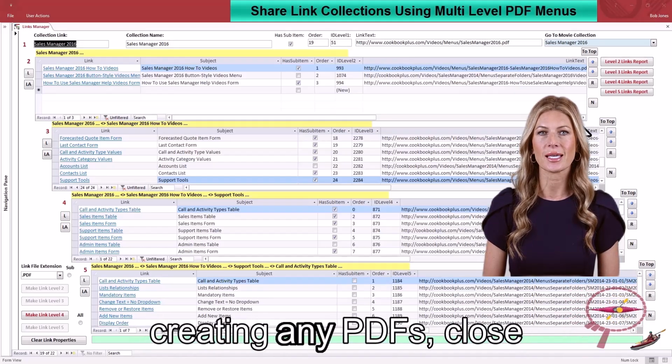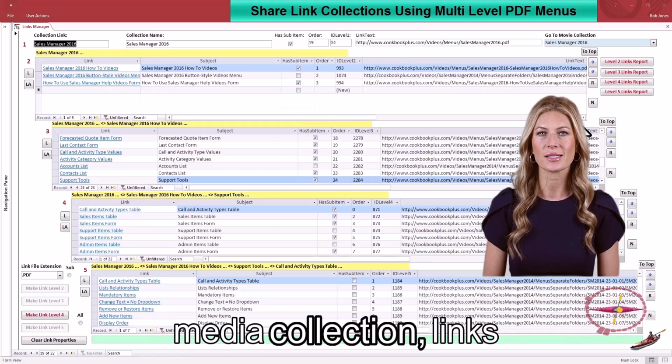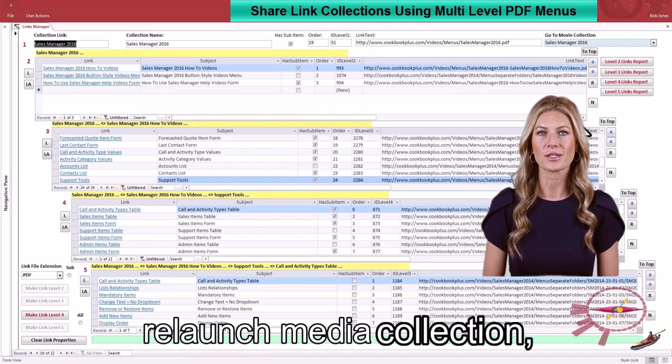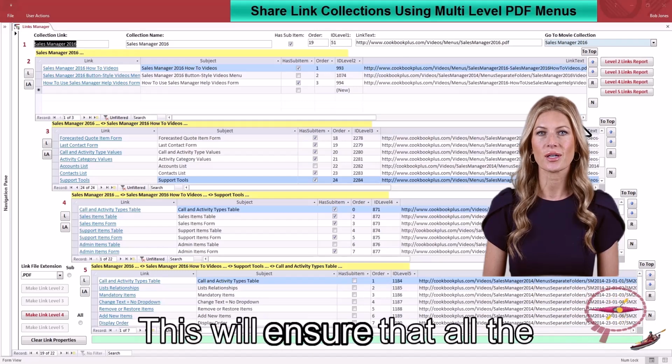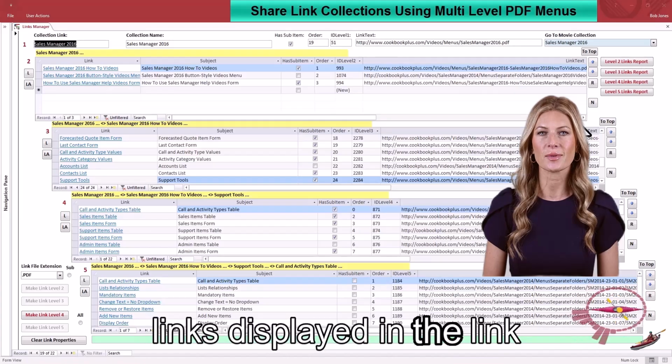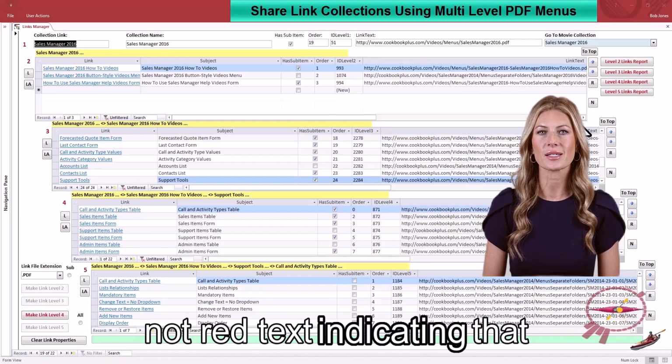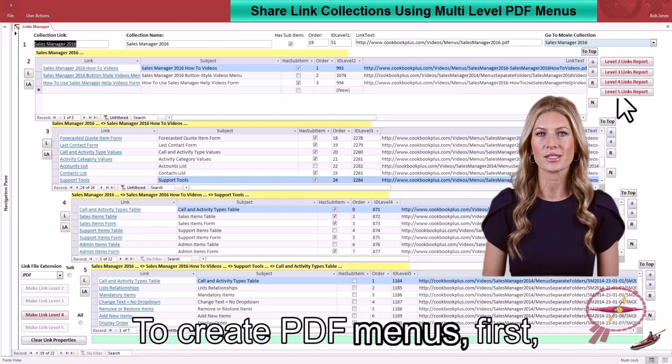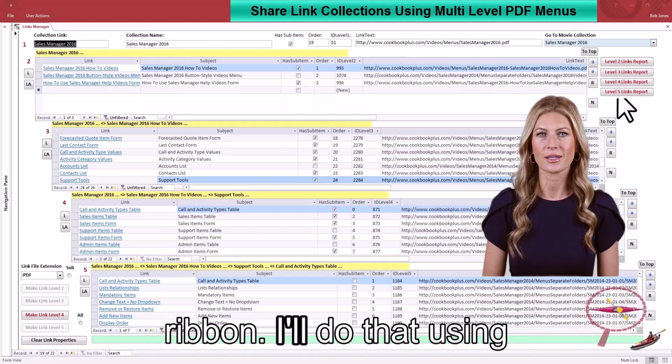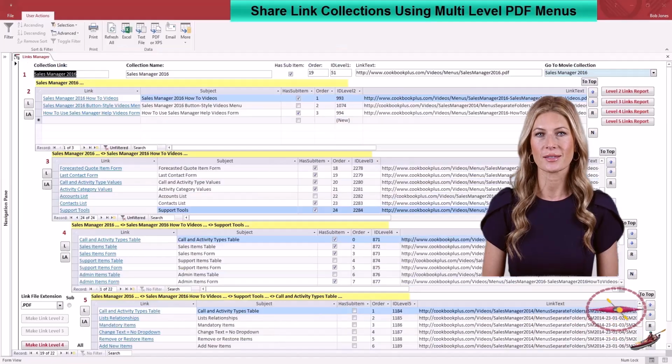Before creating any PDFs, close Media Collection Links Manager. Relaunch Media Collection Links Manager. This will ensure that all the links displayed in the link column have blue text and not red text indicating that they've previously been clicked. To create PDF menus, first open the User Actions ribbon. I'll do that using Ctrl F1.